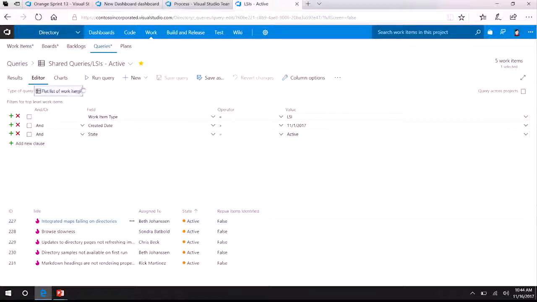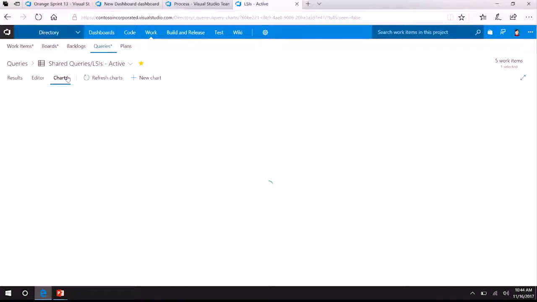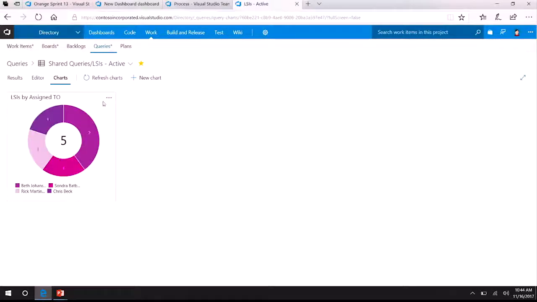The other thing that I really love about queries is it's very, very simple to create charts on them. So if you want to go create a new chart and visually watch the status of this query, you can do that very, very simply from the Charts tab in the Queries Hub.